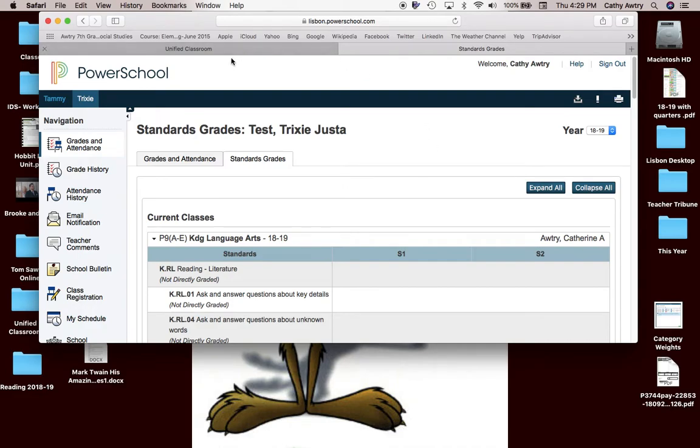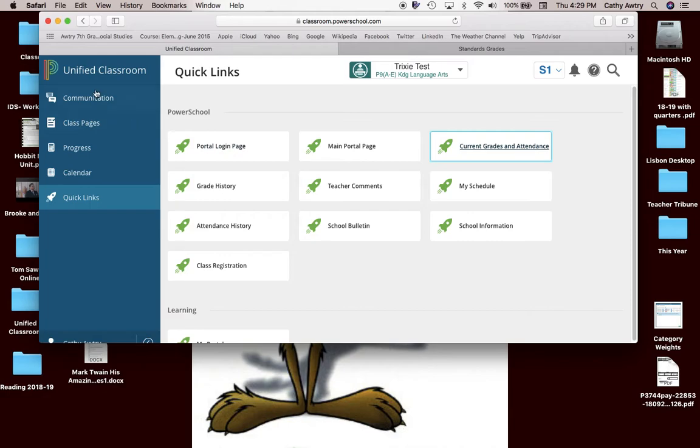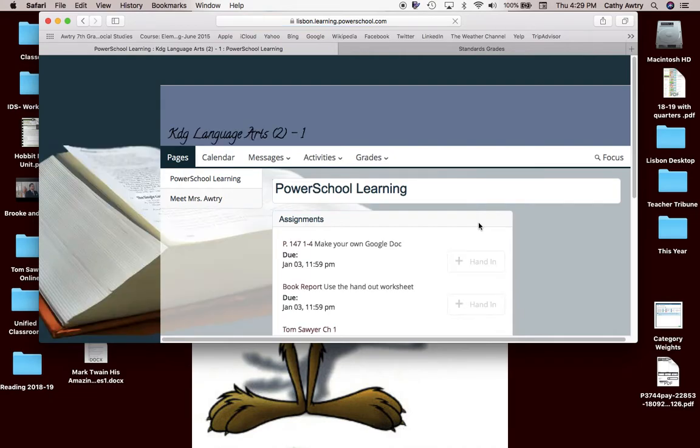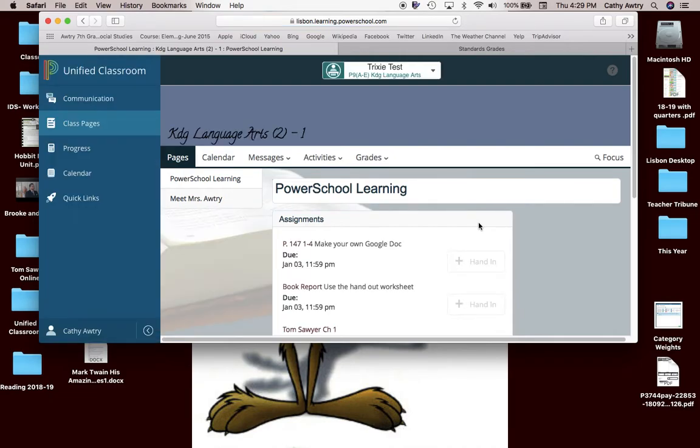Now, if you want to go back to the Unified Classroom and to the dashboard, you just simply click on the other tab that's open. Again, you've got back to this different menu, and I really encourage you to take the time to check these out. We no longer have web pages, and what teachers use is class pages. And when you click on class pages, it will get you to what we're using basically as our assignment page and use as our web page.